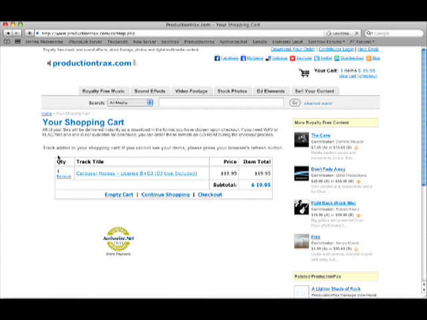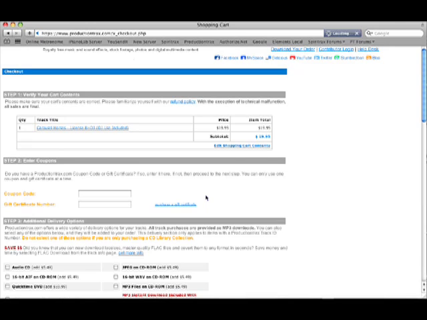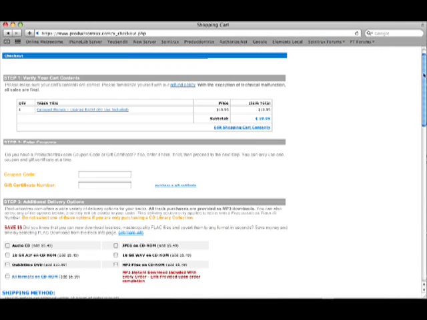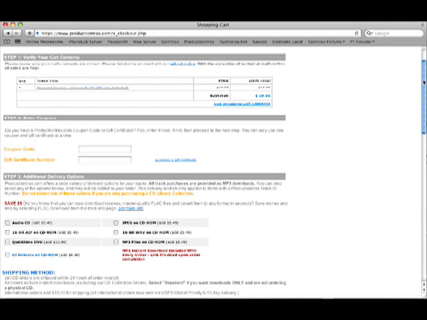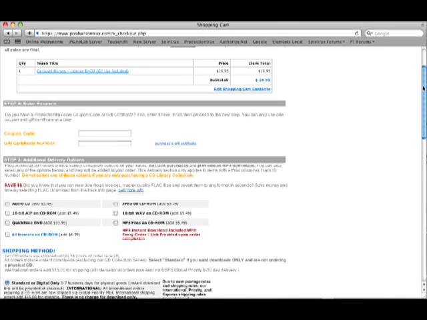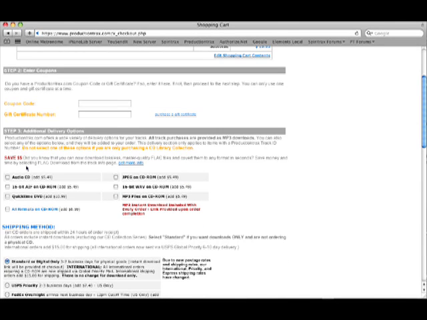Just like any online shopping cart system, you'll be taken to your shopping cart right away. I see that the track is right here. This is the one we want, and that's what I'm going to buy now. So I'll press the checkout button. And this will take you to the checkout page. You can select the format you want and even have the track sent to you on a regular good old audio CD if you want it.